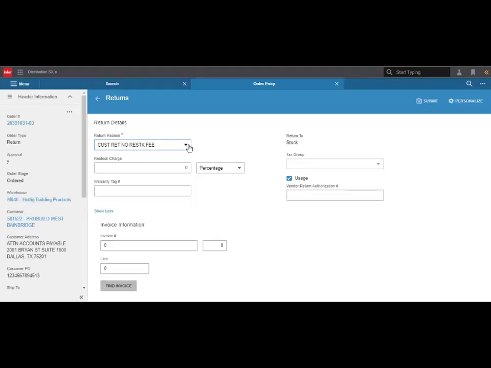Your return reason will show here. You can change it if you would like to. The Return To field will show where the product will be returned to, either unavailable or stock based on your reason code. Your usage box will be checked, and here in the invoice information section, you will see the invoice number field, suffix field, and line number.